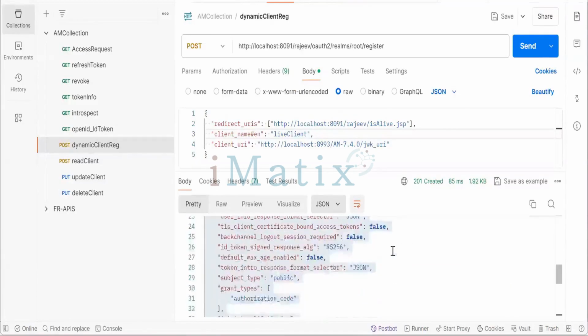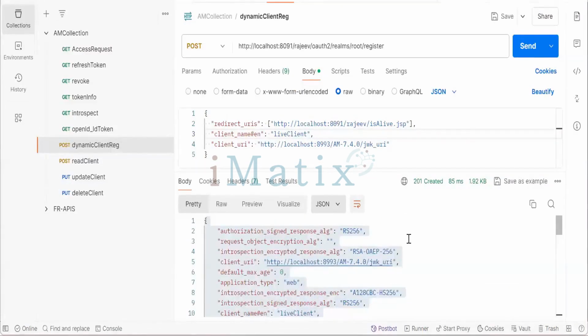Next we have to discuss. This is complete dynamic client registration, right? This is complete dynamic client registration, and then read, update and delete, right?